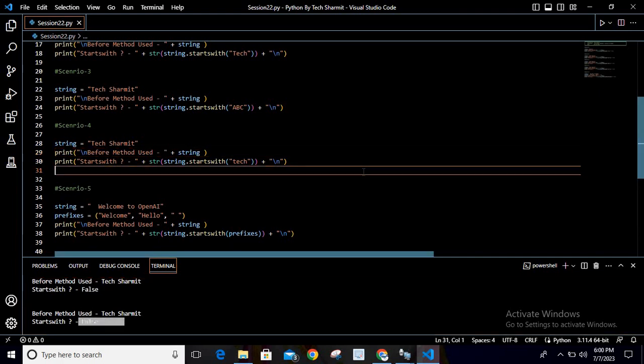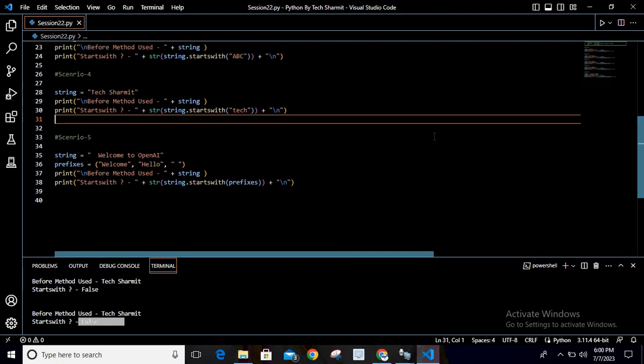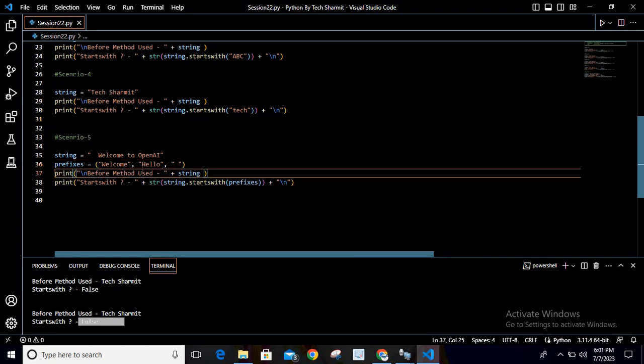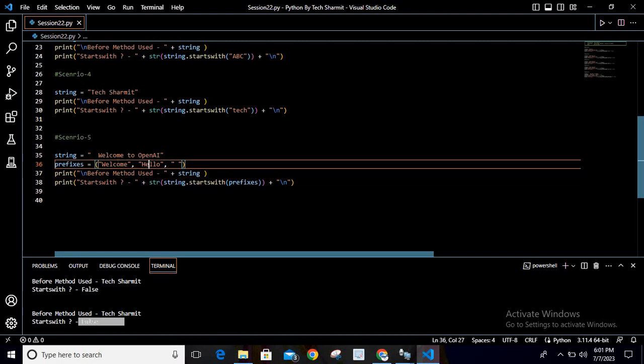Now we will see the fifth and last scenario. Here we are using a list of options, you can see prefixes, right? Here I am passing welcome, hello and space. It will check whether the string starts with any of these element values. If it starts with welcome, it will return true. If it starts with hello, it will return true. If it starts with space, then also it will return true. So it will check for all these options.